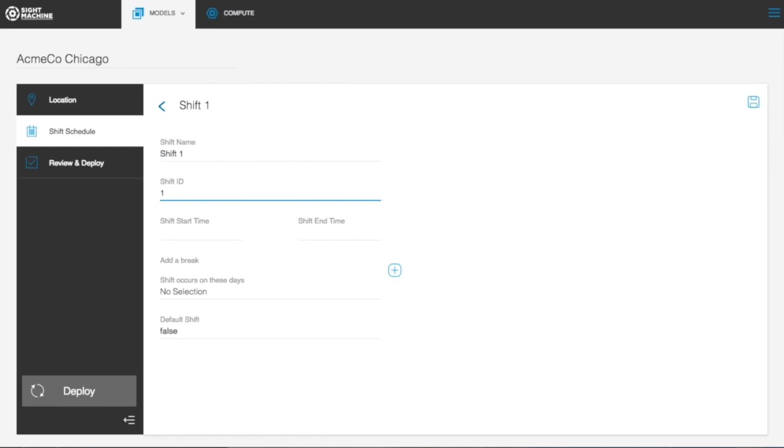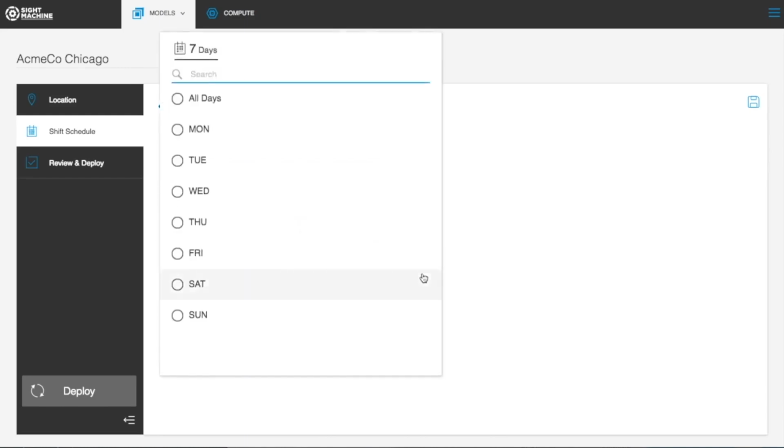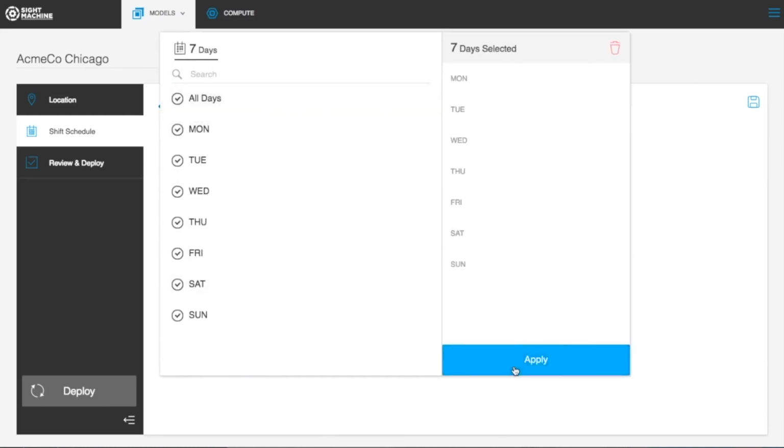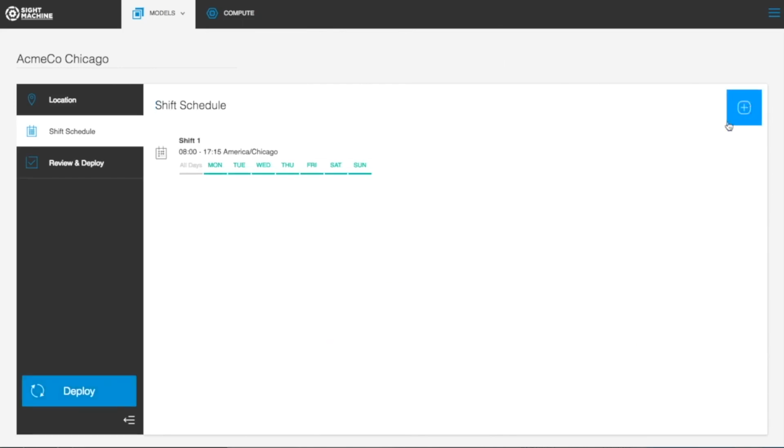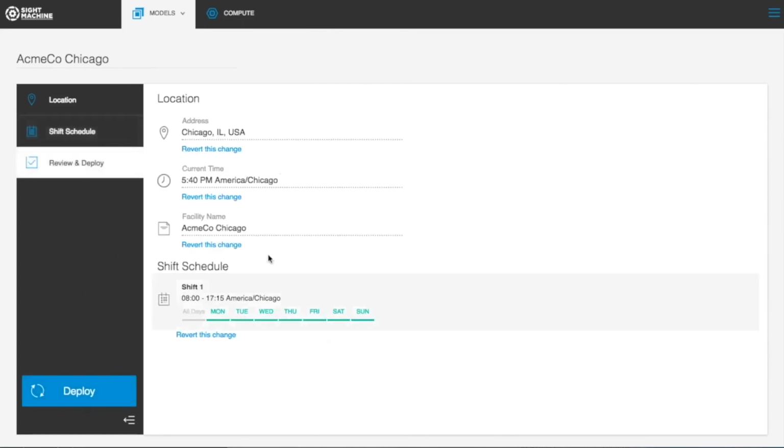This facility starts at 8 in the morning and it runs until the evening. It occurs every day, and then it is the default shift. So I can save this and take a quick look and deploy this facility.